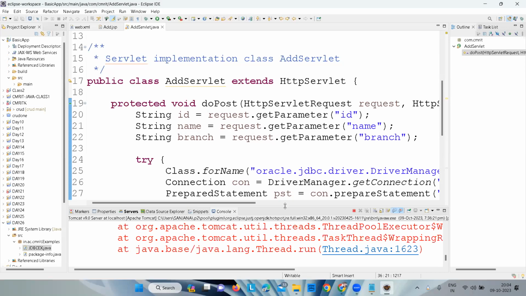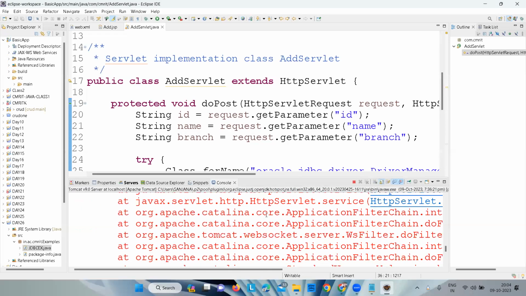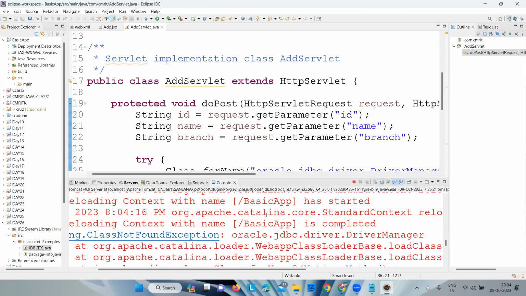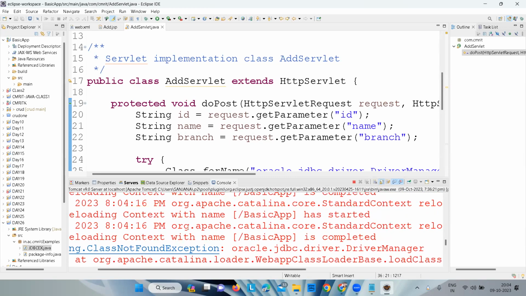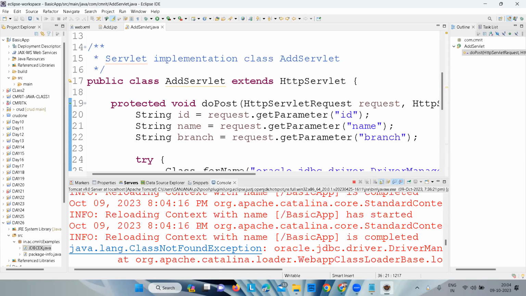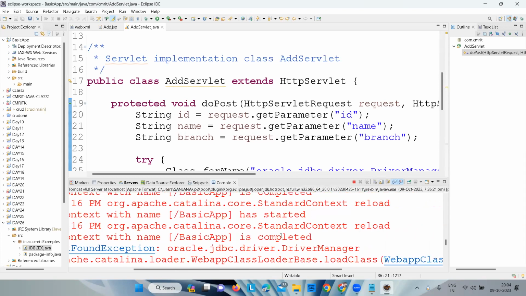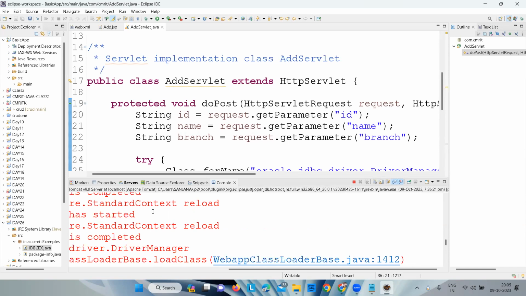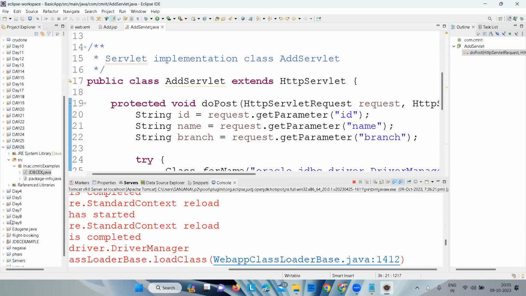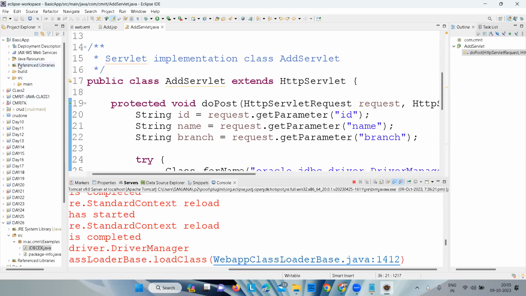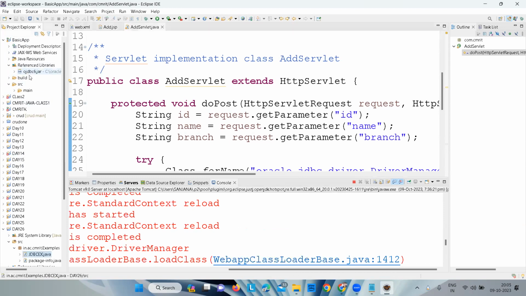It just threw some error, an Apache Tomcat error, HTTP request, and class not found error. So our JDBC driver hasn't been loaded properly. For this case we'll go to our referenced libraries. So here is our JDBC, right? Where do we need to place this one? I think we need to place this one in the main.